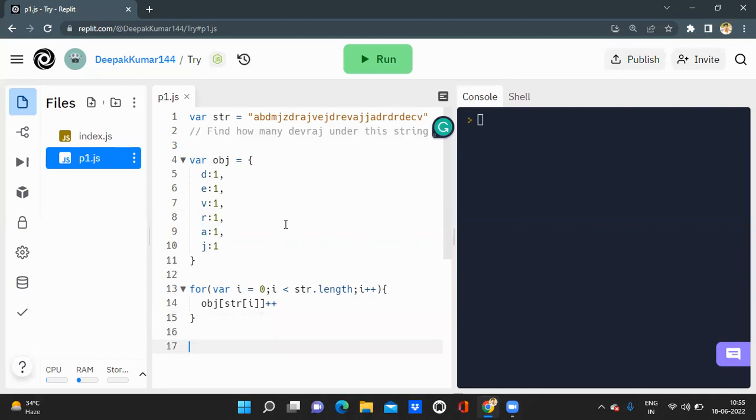Now how to access all the elements from the object? Through a for in loop, where key in object. Now we have to find which is the maximum, because all the values increase according to this string. And then we have to find out which is the minimum. I said before starting the question why we find the minimum value: because we have to complete the formed Devraj.